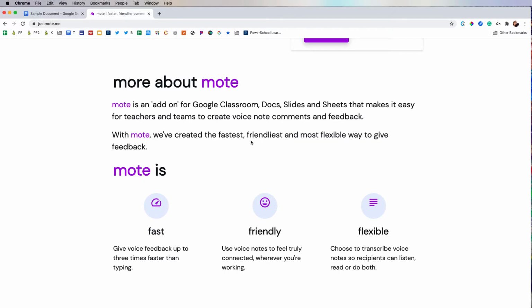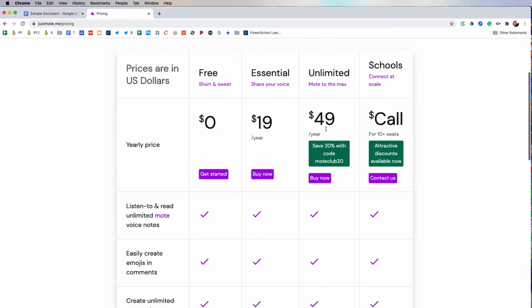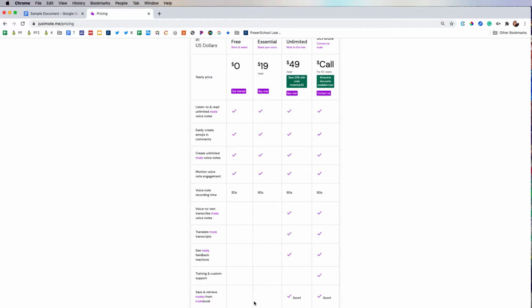Now, in this video, I am going to be showing you a premium feature. So there is a free version, there is a light version called Essential, and then there is Unlimited. And I'm going to be showing a feature of Unlimited that is brand new, which is save and retrieve motes from Motebook. So that is like canned comments or a comment bank where you can actually reuse any of the voice notes that you have created.